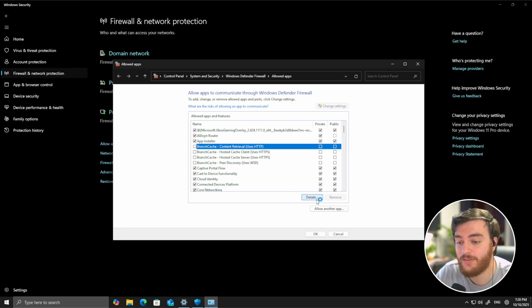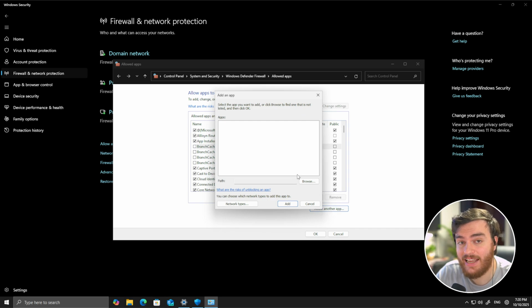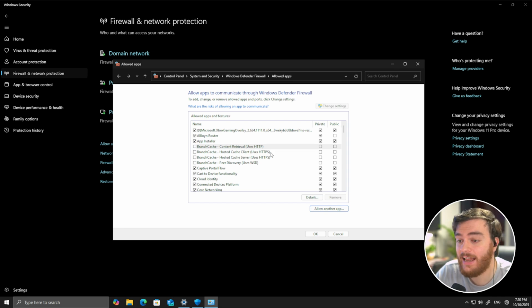If it's not in this list already, you'll need to allow another app, and again, we'll be navigating to Battlefield 6 and selecting both BF6 and that EA anti-cheat EXE. Once you've done so, they'll appear on the list, and you can allow them access through your Windows firewall.